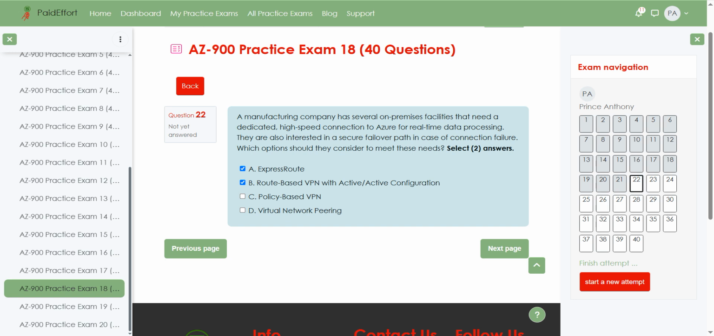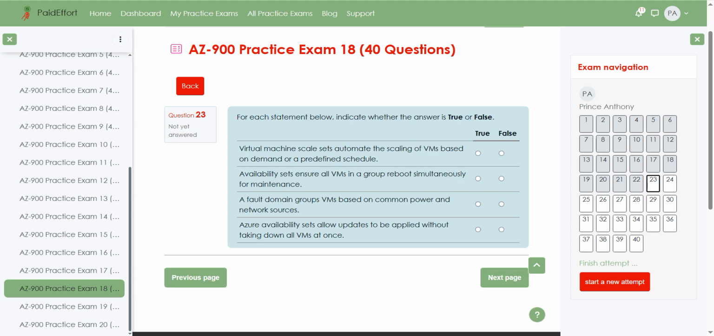So if you need both high performance and a secure backup connection, ExpressRoute with a route-based VPN gives you a dependable and scalable solution. For each statement below, indicate whether the answer is true or false. Virtual machine scale sets automate the scaling of VMs based on demand or a predefined schedule. True. Availability sets ensure all VMs in a group reboot simultaneously for maintenance. False.